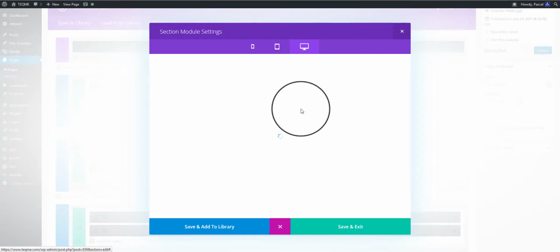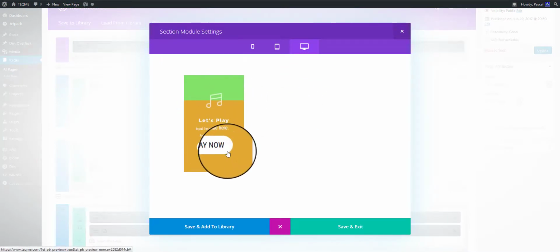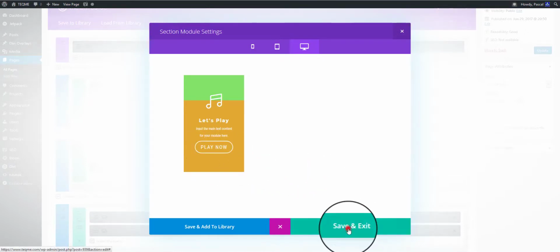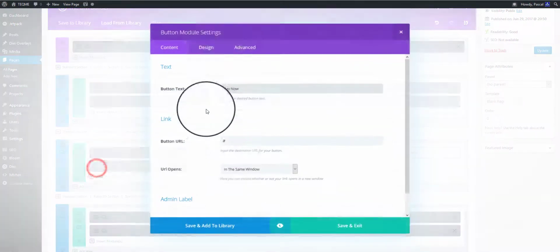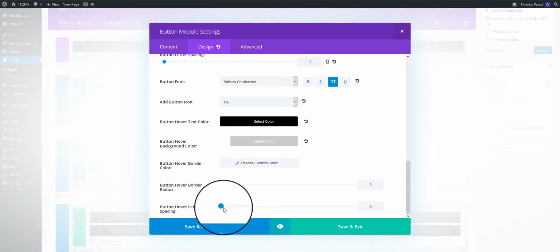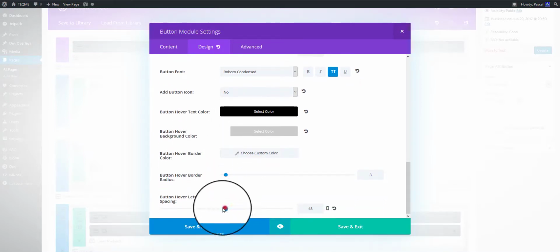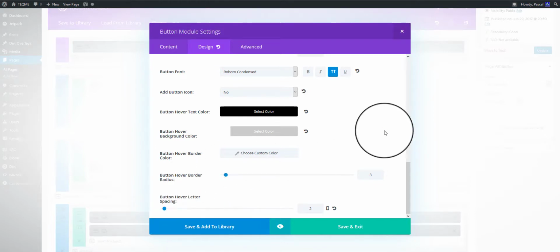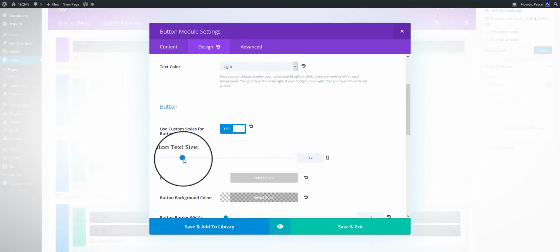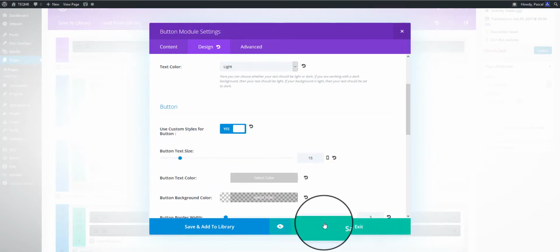Let's see what we got. Okay, yeah, looks good. Font size is too big for the button, and letter spacing doesn't fit on the hover. And I actually don't like the orange color, so let's hit save, and we can fix the button first. Get to design, scroll down to letter spacing, hover, crank it up to 2. Get up to the font size and bring it down to 15. That should be good.